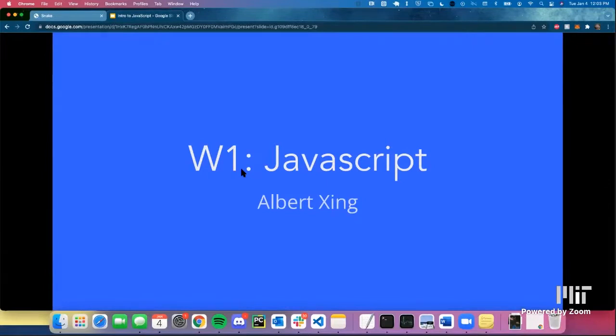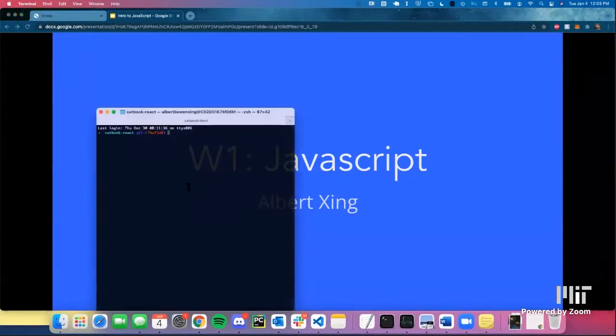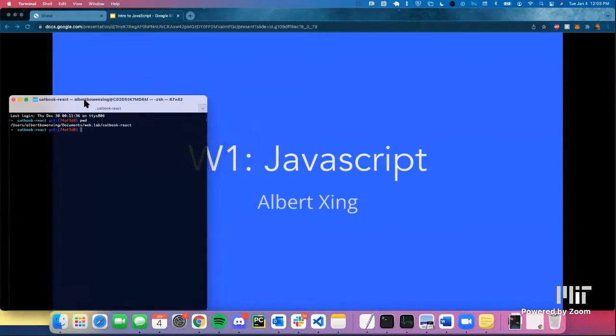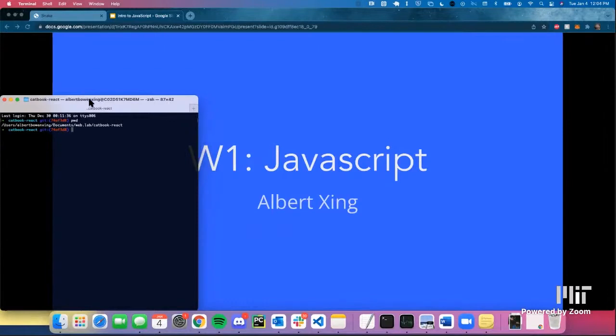Can everyone go and navigate to your catbook React folder? So what you want to do is go to your catbook React repository. If you need help, you can ask any of our TAs. We're going to be using this for our workshop today on JavaScript. Although we're not going to be making a website, we're going to be using the catbook React repository as if we were, just so that it's easier for everyone to stay on track.